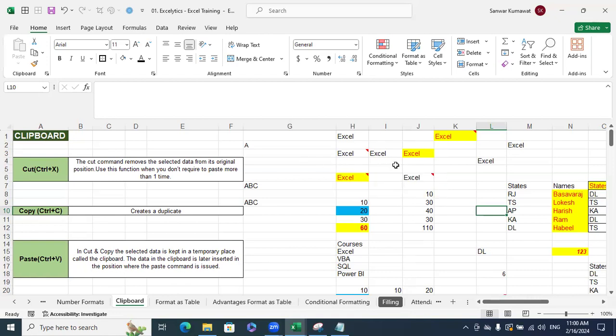Formula? No formula with this. How can you copy this comment in the formula, with the formula, sorry, you can't.